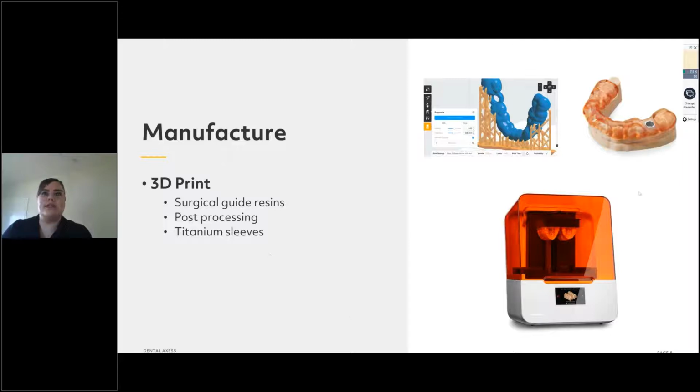Now you also see here, I've just got an image that's got the titanium sleeve in it, but you can purchase these for different systems as well. And they're available for fully guided, or if you're going to be doing for pilot drills as well.